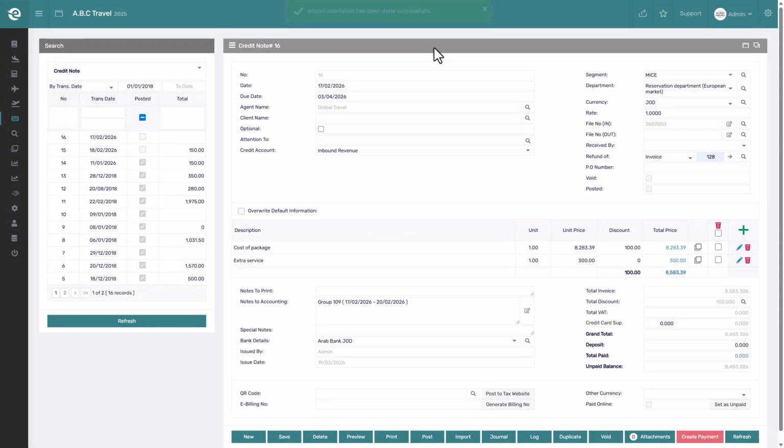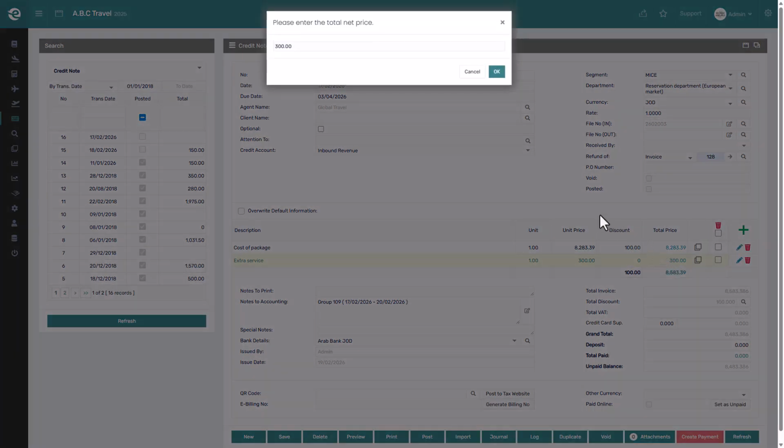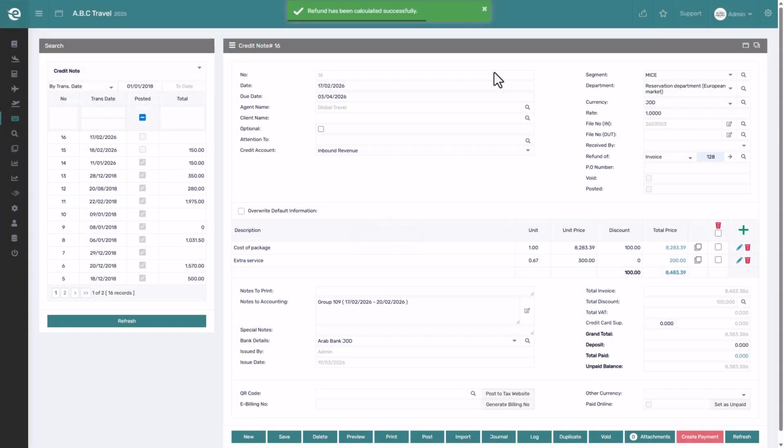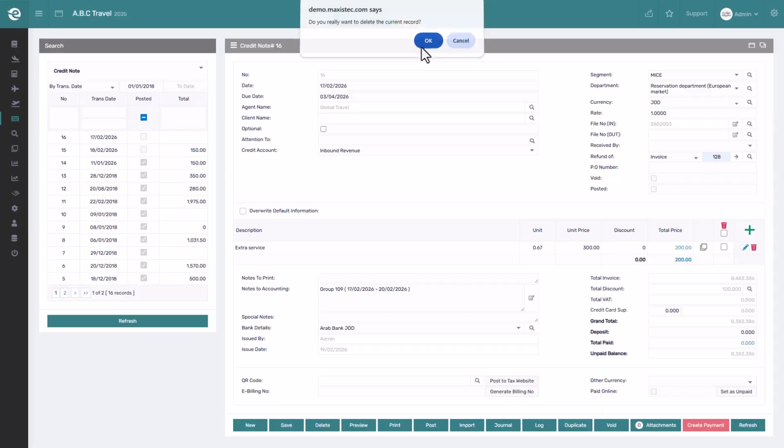Now click on the total price field and enter 200. The system will automatically adjust the quantity and totals. Remove the cost of package row if it is not refundable. Do not change the unit price, especially in Jordan, because the tax website will reject the credit note. Only adjust the total amount.